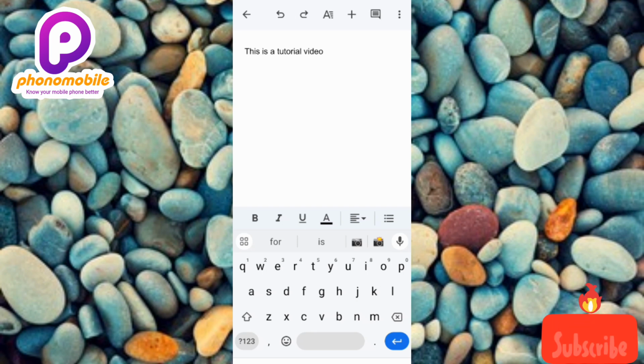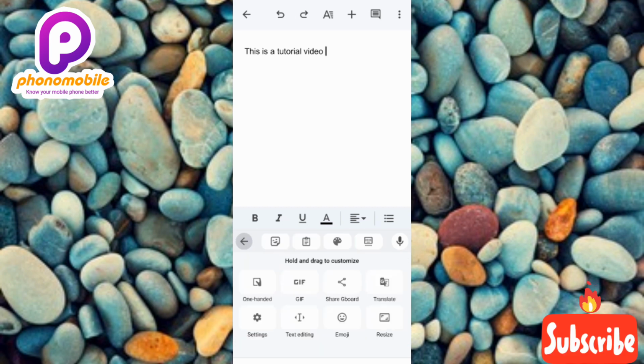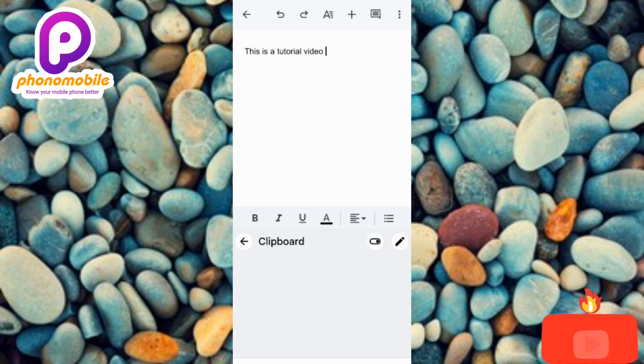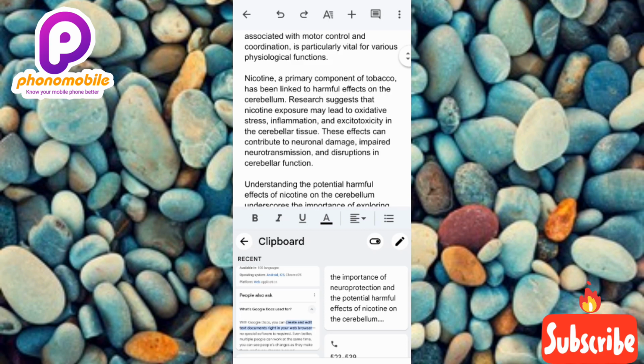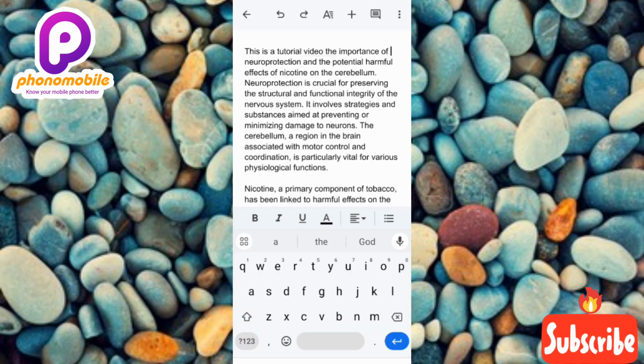You can also copy and paste. Let me paste something right away. Let me paste what I've copied. Now you can see this is what I just pasted. I copied it from my browser. You can see. So guys, this is a brief tip on how you can actually use Google Docs.